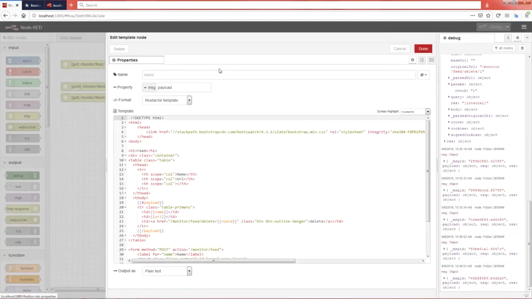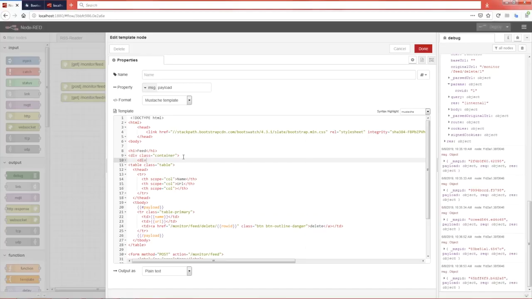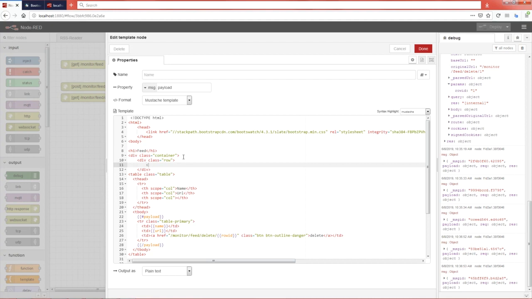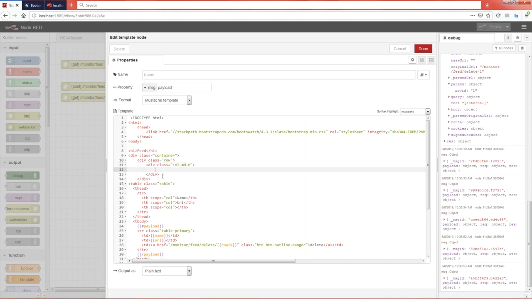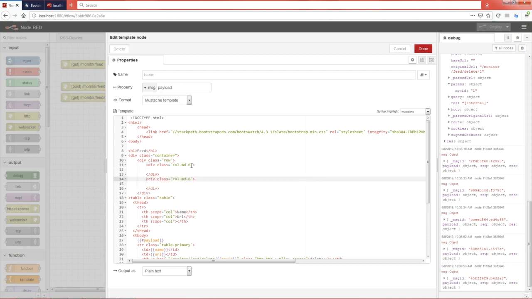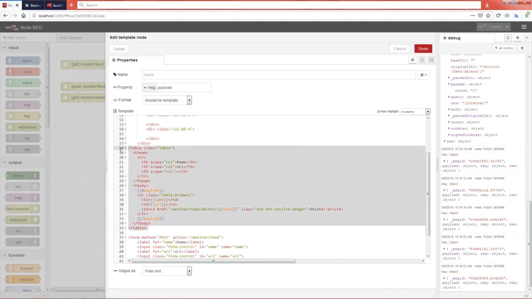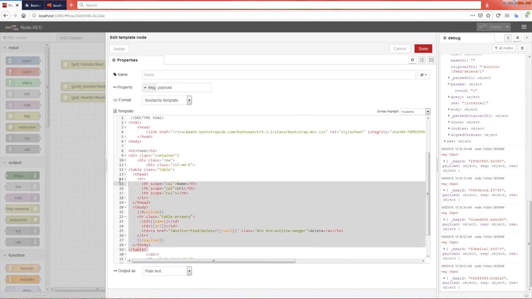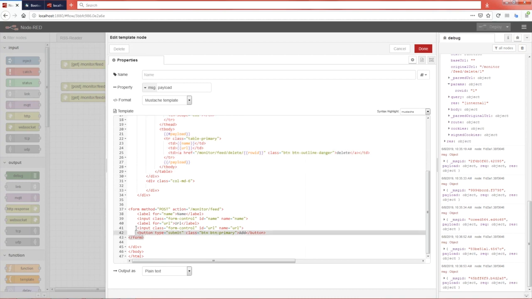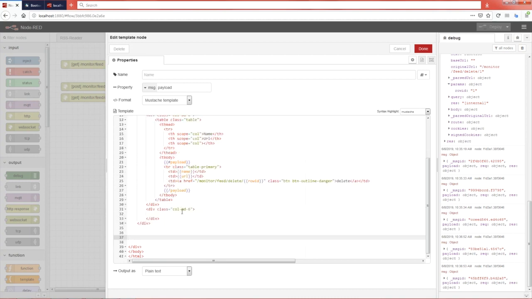This course is not about Bootstrap, but if you know how to do this, you can just simply add a div class row and then div class column MD6 and make two columns of 6 units, so this will divide half and half. Put the table on the first container and the form on the second one.